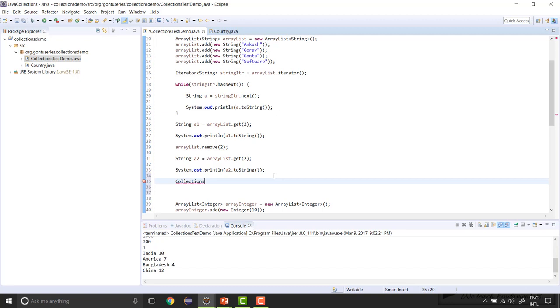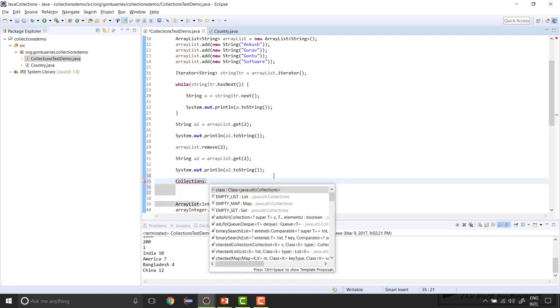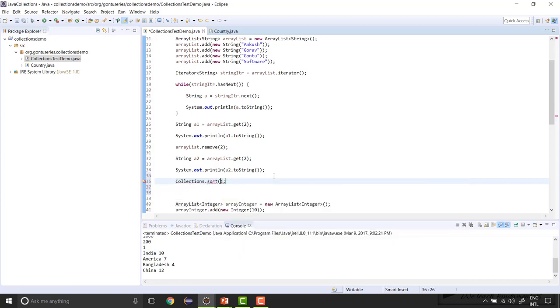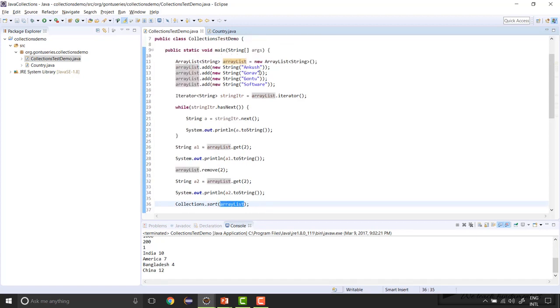What you have to do is make a call to one of its functions known as sort. If you make a call to its function sort on this Collections class and you pass that array list to it, it is simply going to rearrange the elements of this list in lexicographical order.